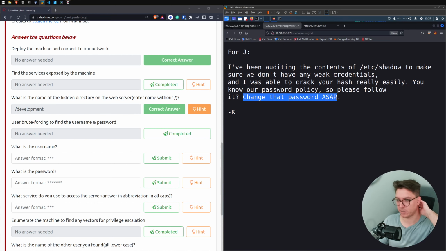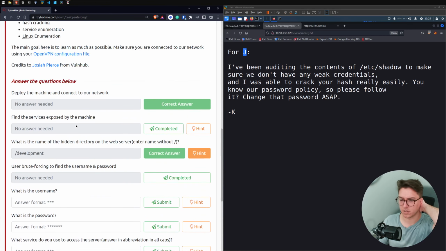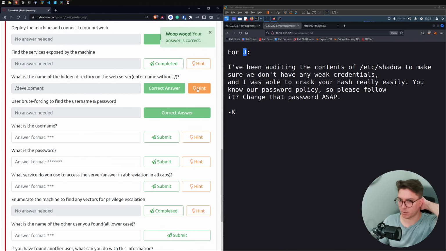Change that password as soon as possible. Okay, we need to crack J's hash. So our next point here, use brute forcing to find the username and password, I think. A couple of little spelling errors here and there. I haven't completed it yet.